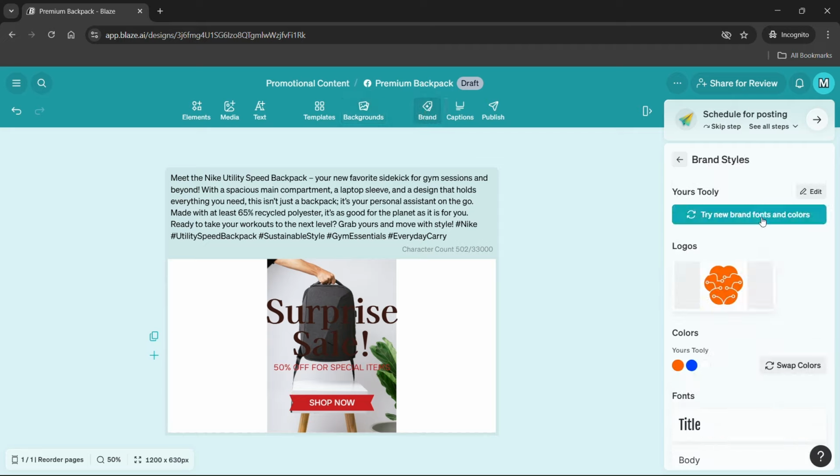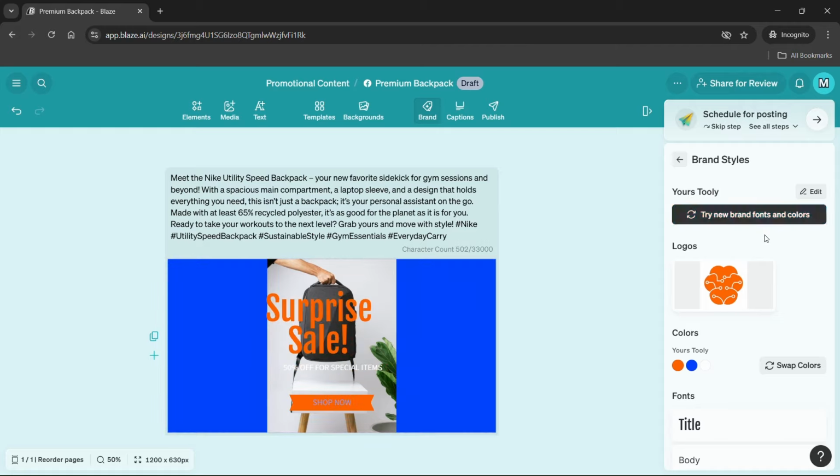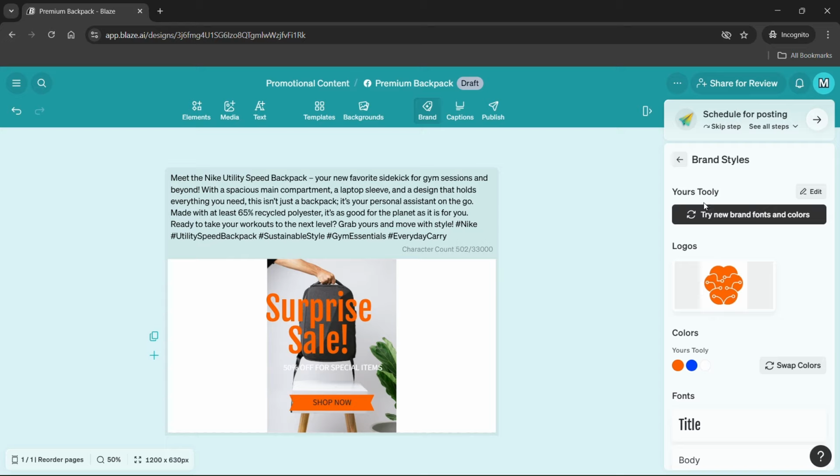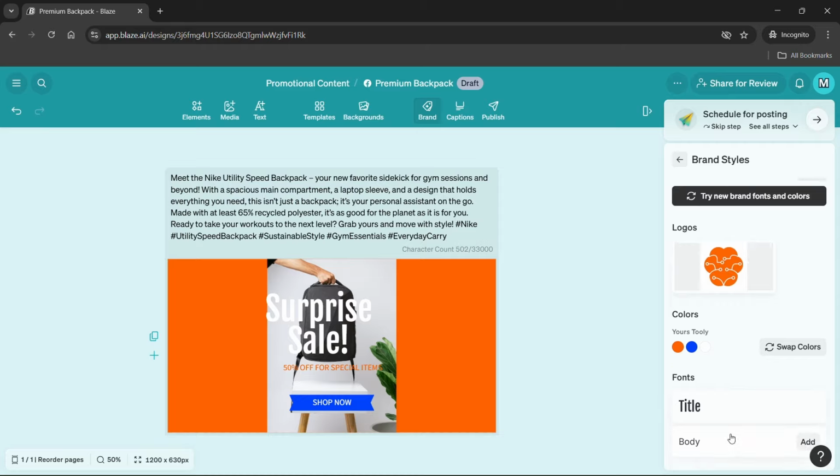Next, we can go to Brand and customize our brand style to maintain a consistent look across all our posts. We can experiment with different colors to match our brand's identity, ensuring that our content stays visually cohesive. If we have a specific brand palette, we can apply those exact colors to keep everything on brand. We can also try out various fonts to find the perfect one that aligns with our brand's personality, whether it's professional and sleek, bold and attention-grabbing, or fun and playful. This is especially useful for businesses that want to reinforce brand recognition across all their social media posts.